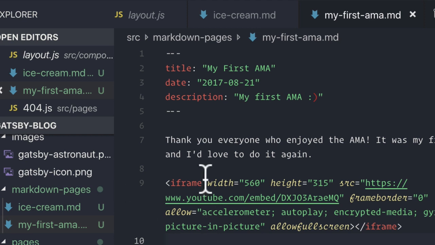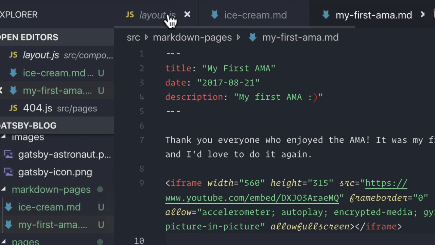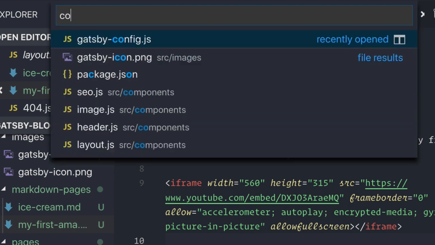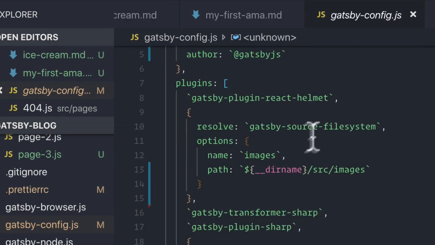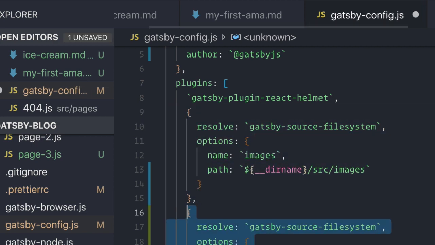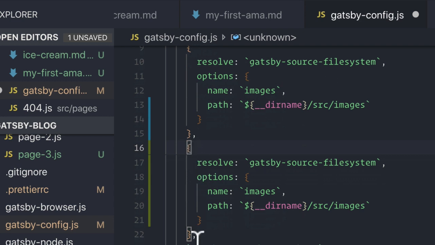Now, the one thing that we do have to do is make sure that we're actually able to access these Markdown files. Because as you remember inside of our config, right now, all we're doing with this file system is simply accessing images. If we wanted access to Markdown, we can just duplicate this block of code here, so copy paste it down, except I'm going to change this name over to Markdowns, and instead of the path pointed to images, I'm going to point to our new Markdown pages path.